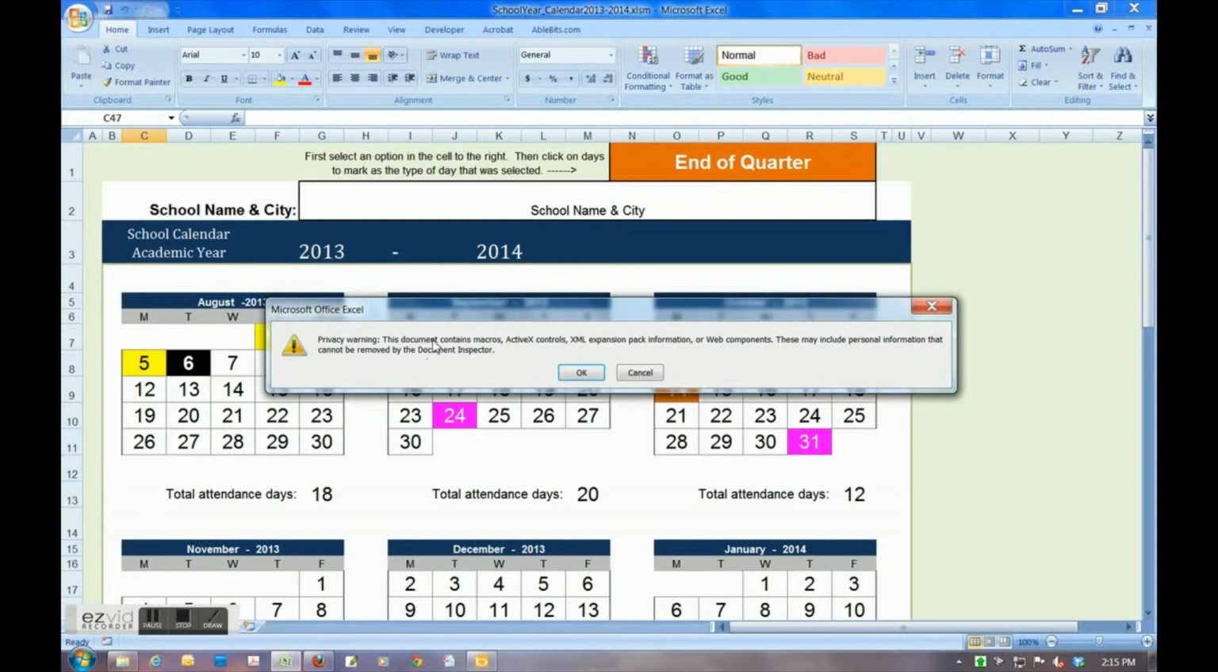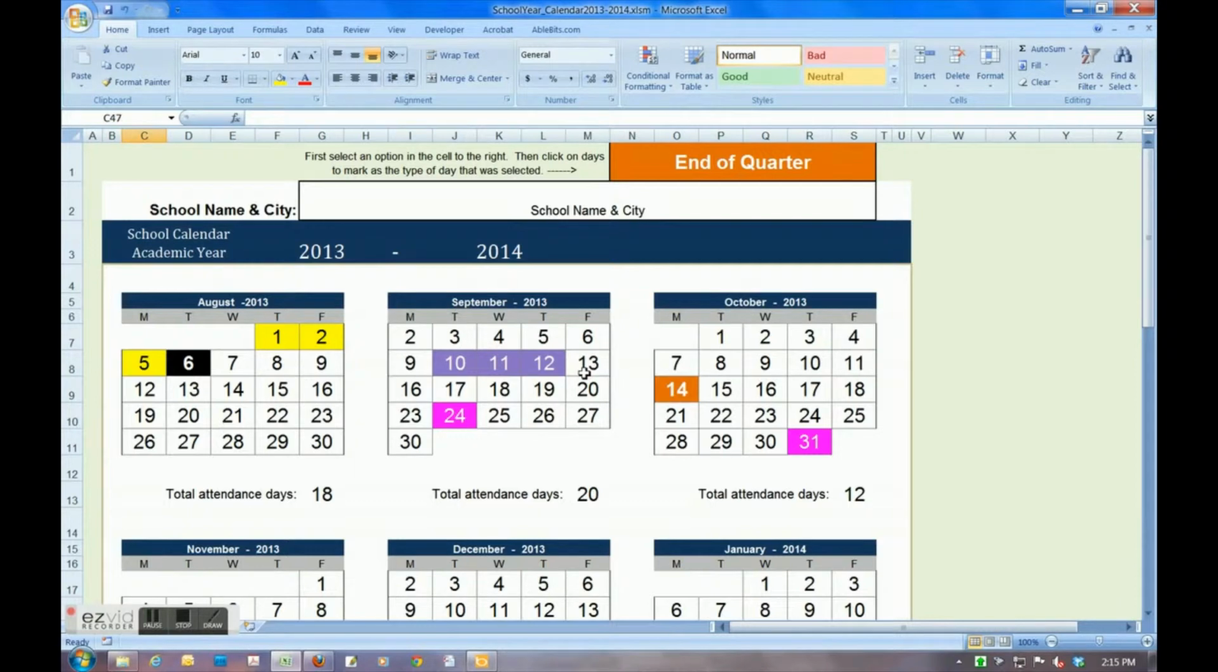And you'll notice that you'll get this privacy warning message. This is because this document contains macros. Don't worry about that. Go ahead and hit the OK button, and it'll finish saving. And now the new name appears up at the title.